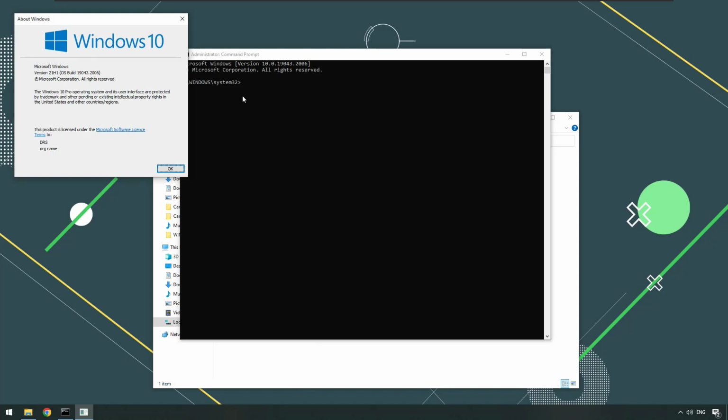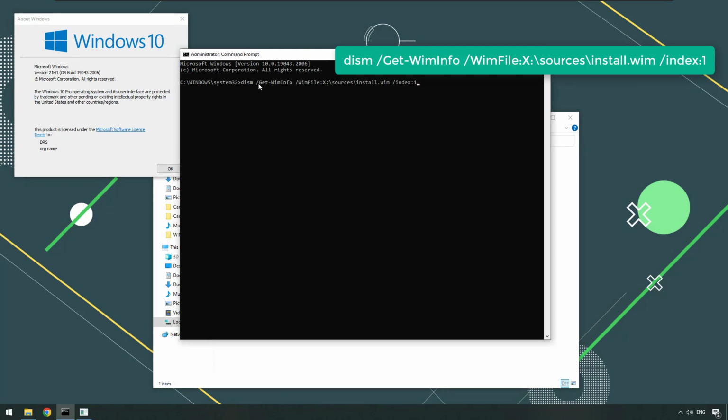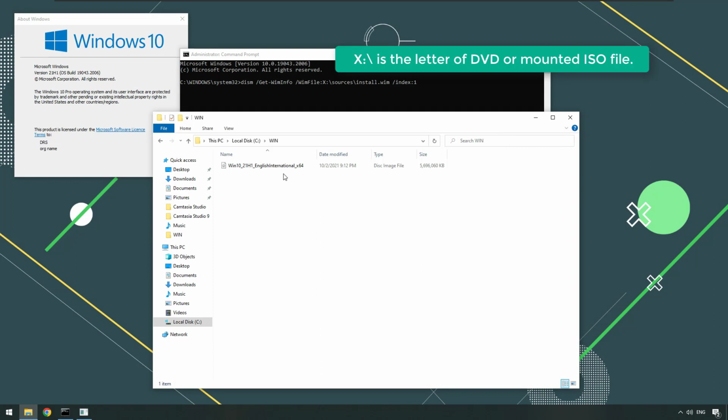To know the version and build number of Windows in a DVD or ISO file, type in command prompt: dism /get-wiminfo /wimfile:X:\sources\install.wim /index:1, where X is the letter of the DVD or mounted ISO file.